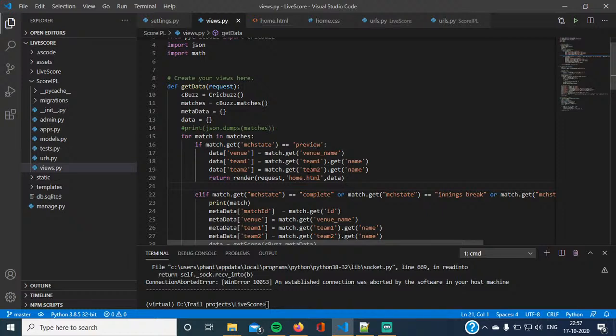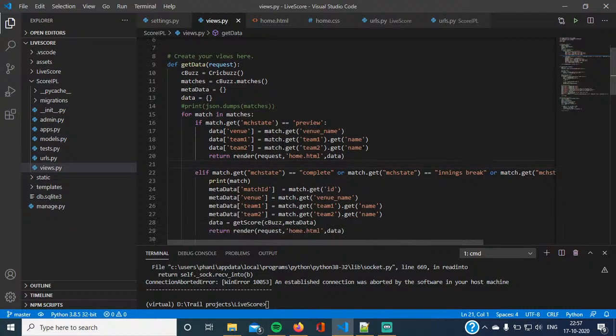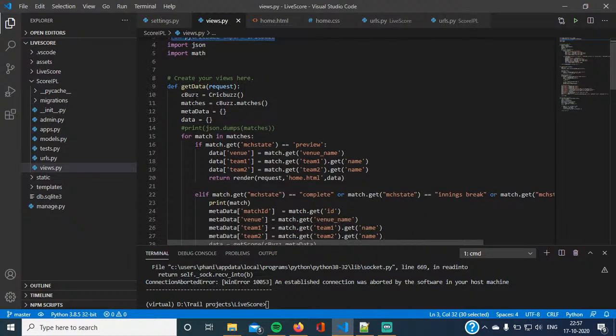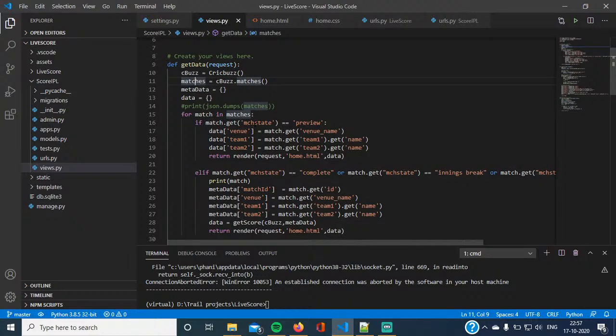Okay, now let's get into this get data function. What it's actually doing is, I'm importing Cricbuzz from the package which I mentioned earlier. I'm creating an object of it and retrieving all the matches. Then I'm using a for loop and checking each match.